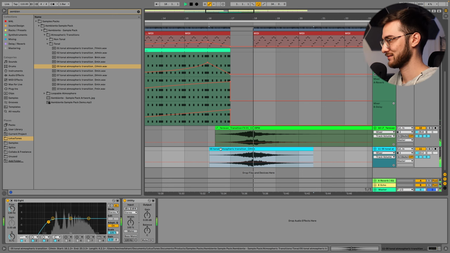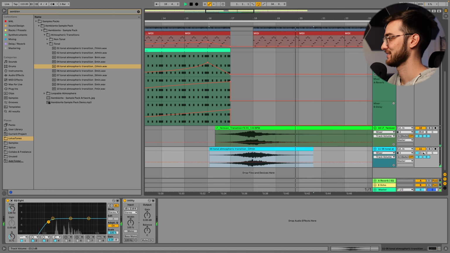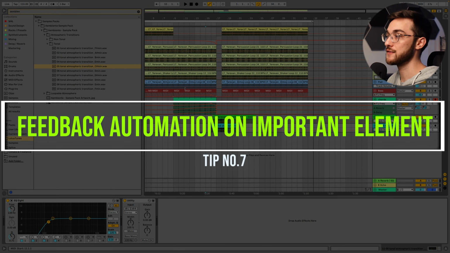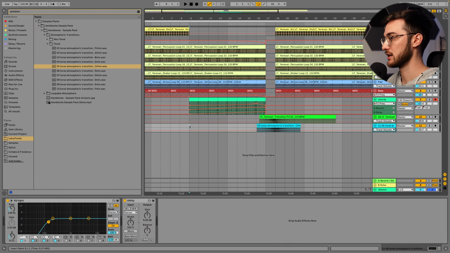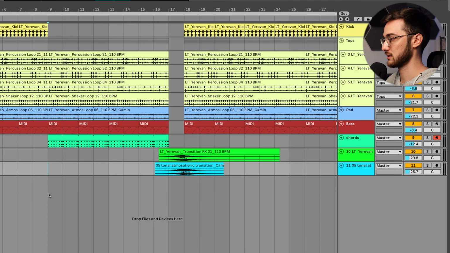Nice. Tip number 7 is to add echo feedback automation on at least one important element in the beginning of your build section. So let's consider this to be the beginning section of our build. We want to add some element that is important, that takes the listener's focus. And you can take any sound. I find that vocals really work well.